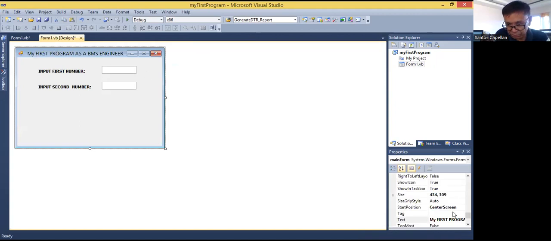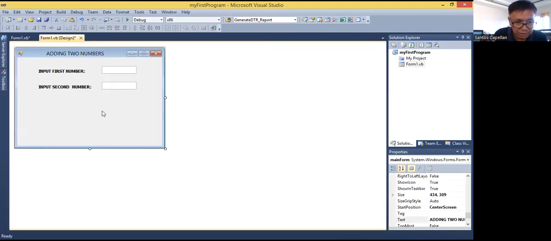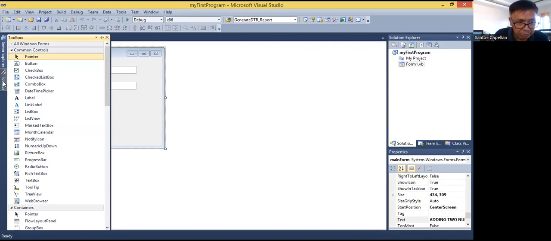Now you can change it also here if you want. Just click the form, then go to the text, then you can change it here. Adding two numbers. So you will be having a redundant instruction there. Now this one is when it loads, then you can change the property of the form. Then I need to add some more controls.